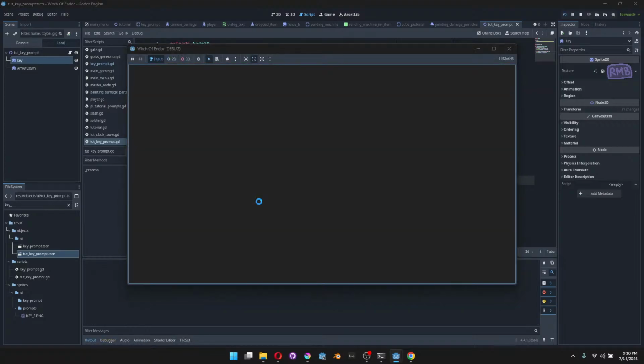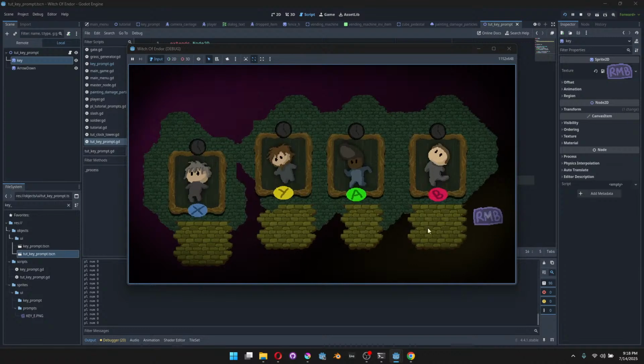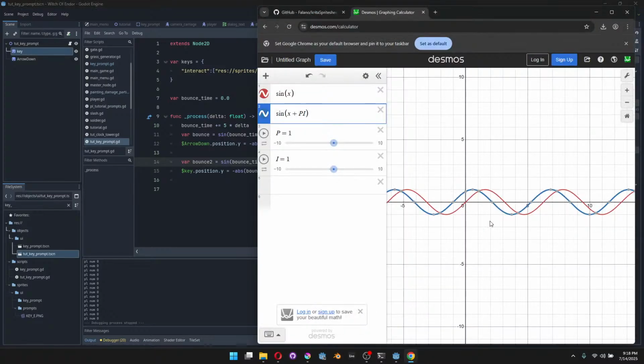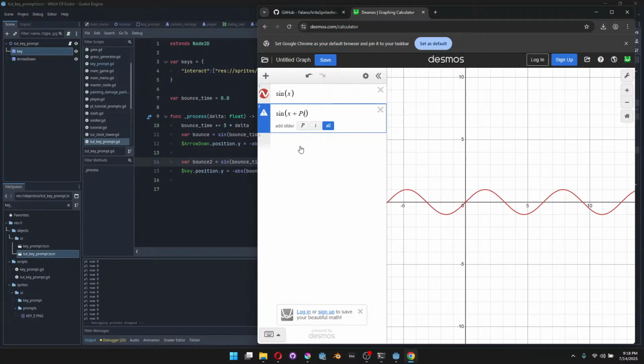This is really weird. It's bouncing at the same exact time. Hold on. Why is this? What the heck? Hold on. Oh, that's not how you add pi. Hold on, I'm a flippin' idiot. That's how you add pi in code. How do you get pi here?